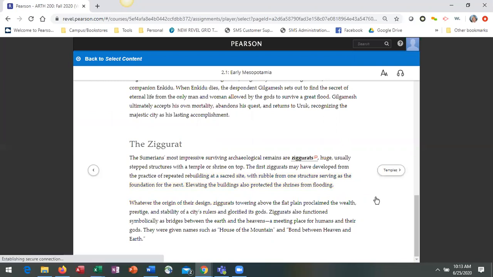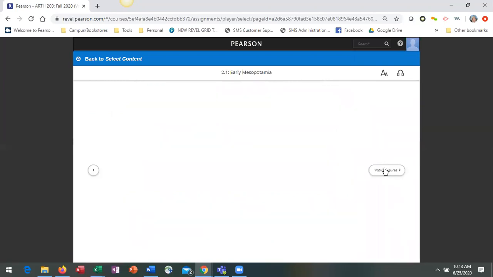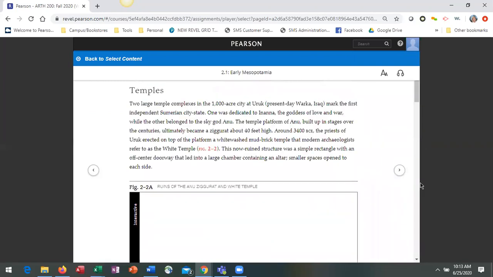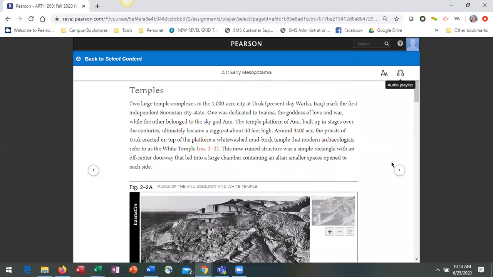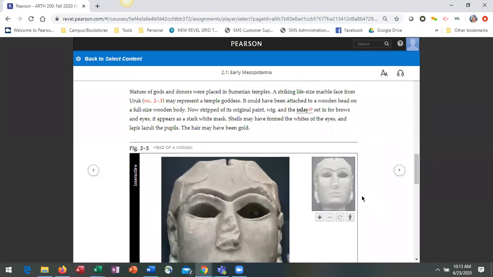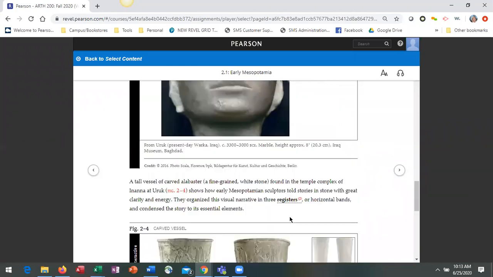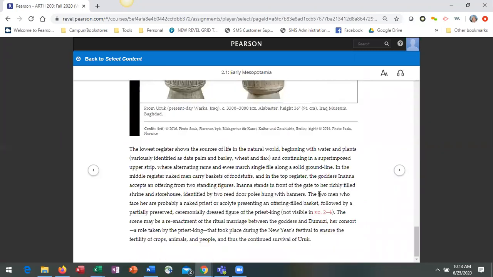I'll continue to progress forward so you can see some of the other interactives that we have. Also in the top right-hand corner, you'll see where we have the little headphones available. If you were to click on that, that's actually going to help turn on the audio, which will allow it to read the book to the students, which is really great for being on the go.